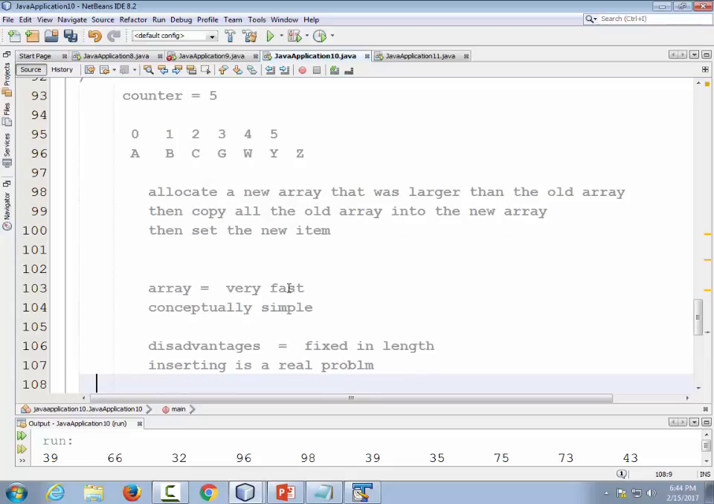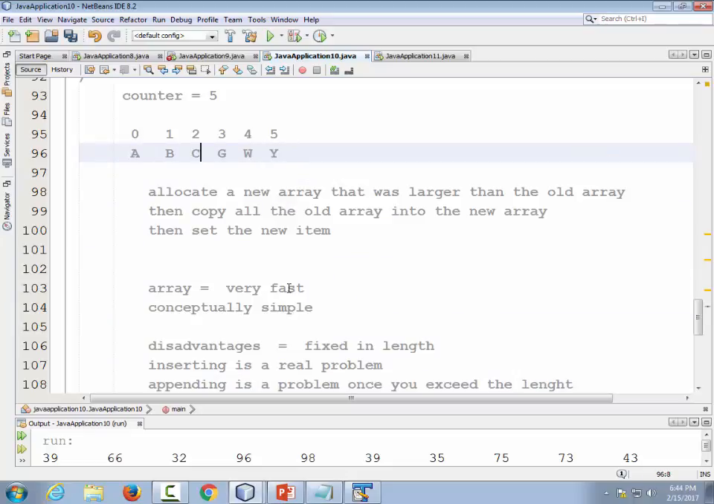Appending is a problem once you exceed the length because it's fixed. How about deletions? Deletions are just as hard. What if I wanted to get rid of that G?